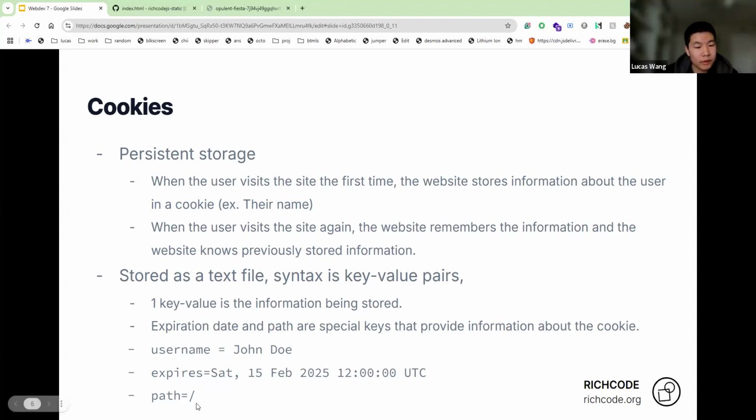And then the final one is going to be path. The path sets where the cookie is actually going to be stored and where it can be accessed from. So say you're on some website like slash some folder and then slash index.html and you store a cookie, if you don't specify path, then by default it's going to store it so that the whole domain can access it anywhere on that site.